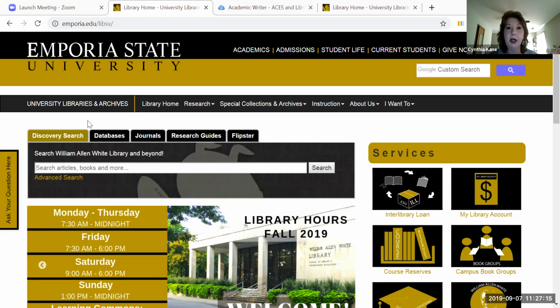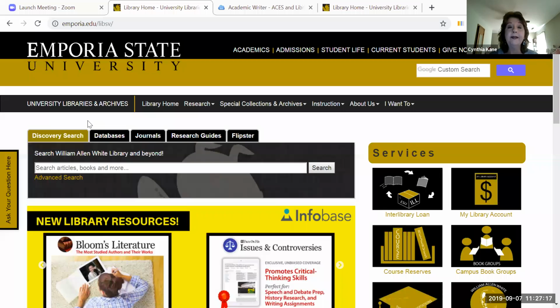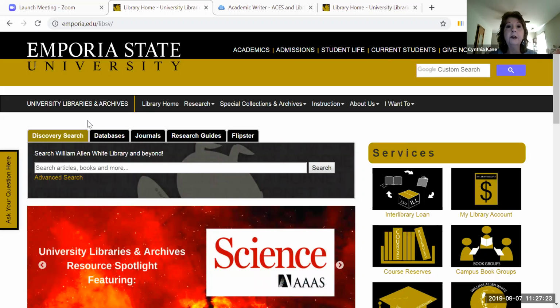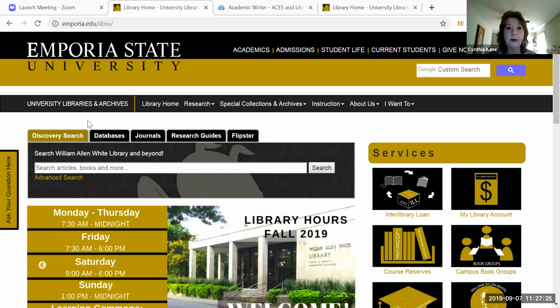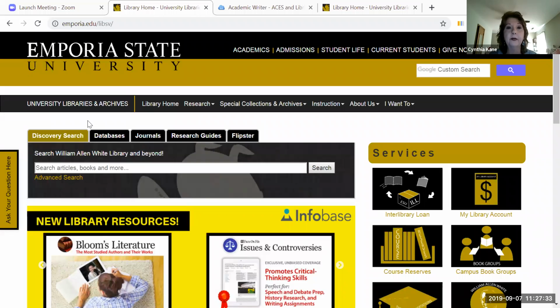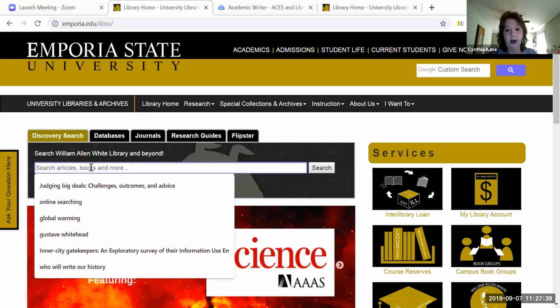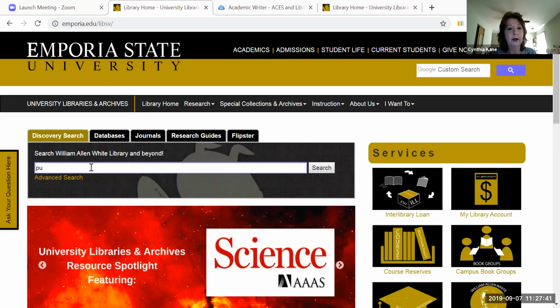So I'm going to take a topic right now. I'm going to search for it in the Discovery Search, but then I'm going to show you your next tip for better researching. I'm going to show you how to manage and limit your search in the Discovery Search so that you're focusing a little bit more specifically on what it is that you really want to find from Emporia State University's library. So I think that I'm going to do a search on public libraries.